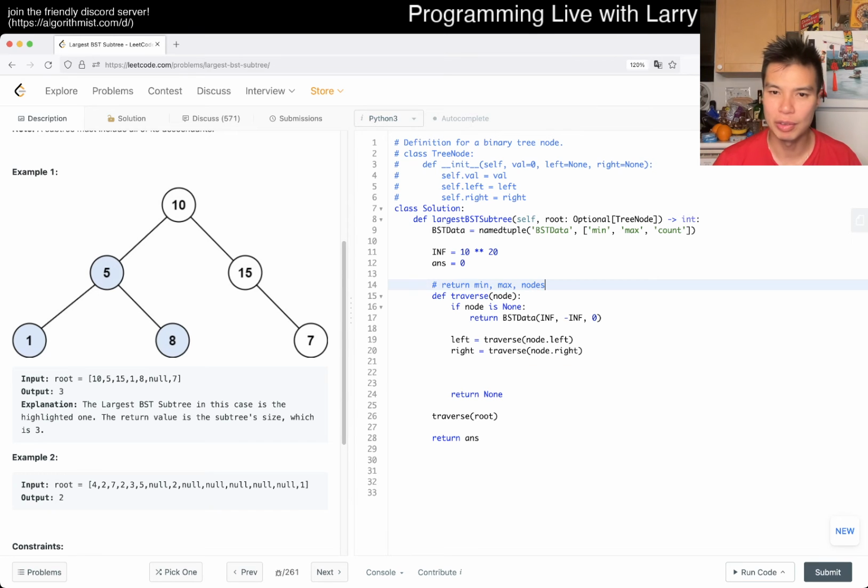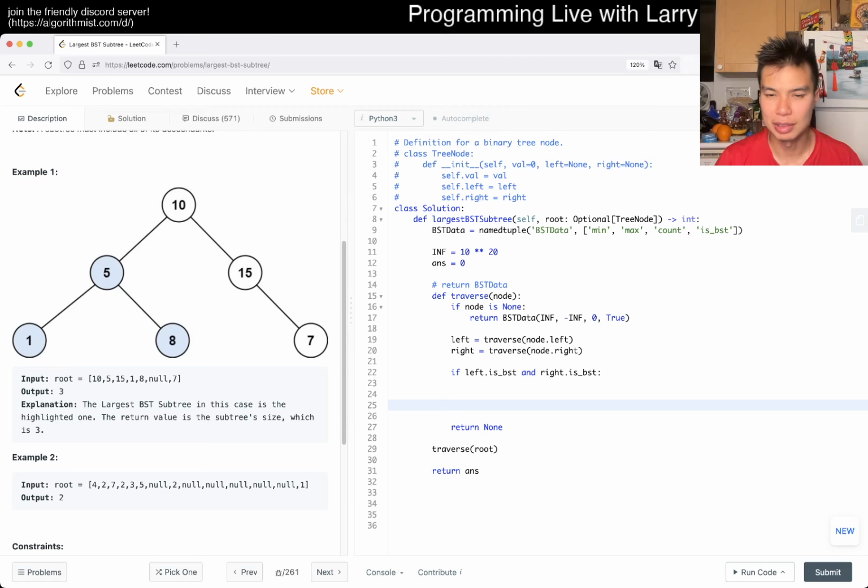Okay. So then now we want, so this is not a binary subtree. Oh, well, I have to return whether this is a binary search tree, I suppose. And is BST, right? I guess this is just now return BST data, and here it is true because just by default it was nothing, right? So if left is BST and right is BST, then we do it. Otherwise, we just return stuff.